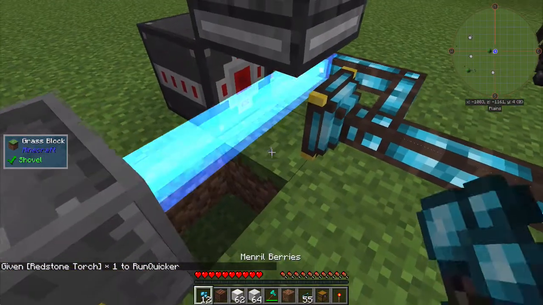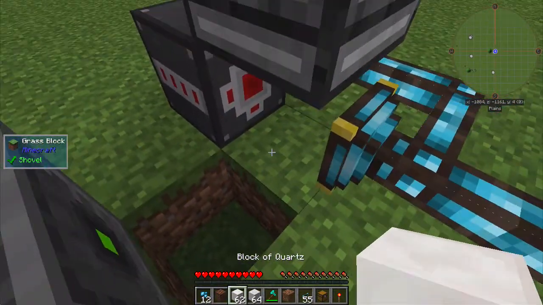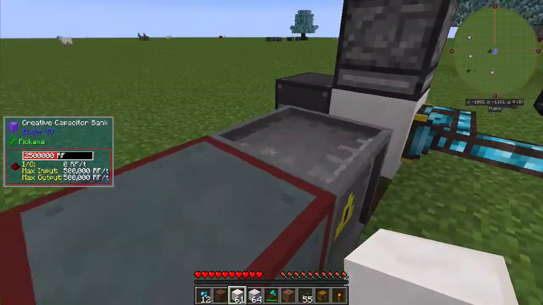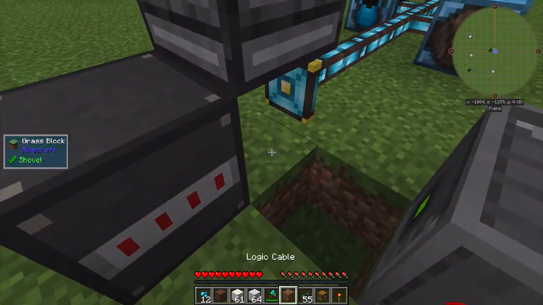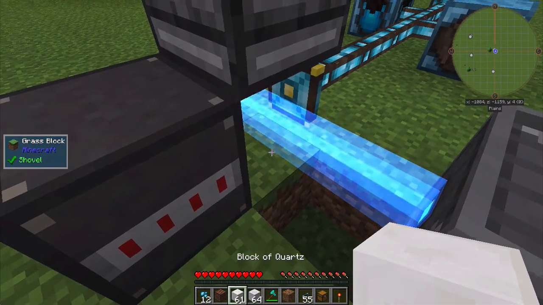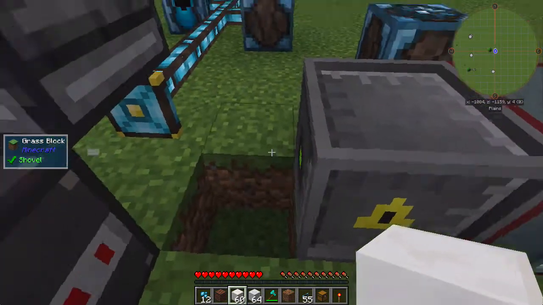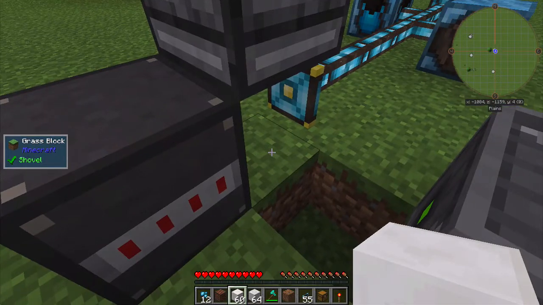Okay, and then if we see now, if I put a block of quartz here, and we activate this, it's just going to break it straight away. So if I do this, it's just going to break it straight away, and it doesn't have a chance to get changed into the quartz.